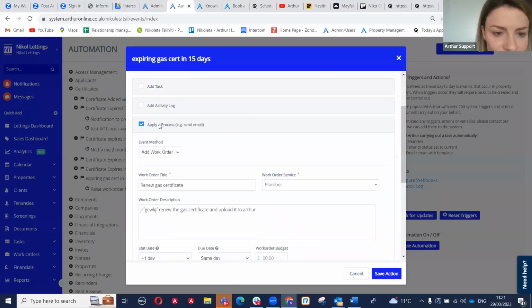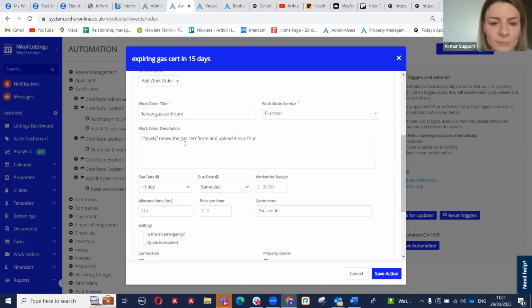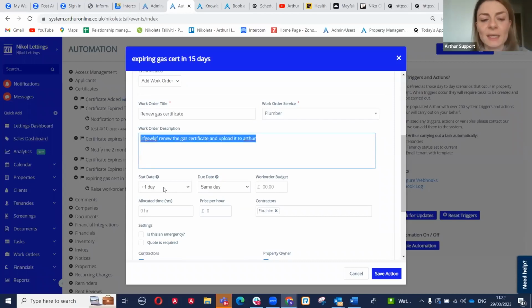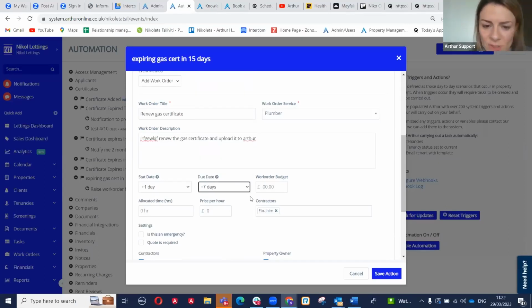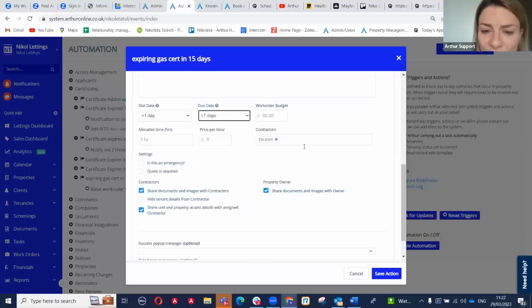The action name, apply a process. I selected the work order, my title, plumber's job, a small description. We can set the start date so that we can raise the work order. The due date doesn't have to be the same day. You can have +7 days or 10 days, up to you. Contractors, you can select here the respective contractors.